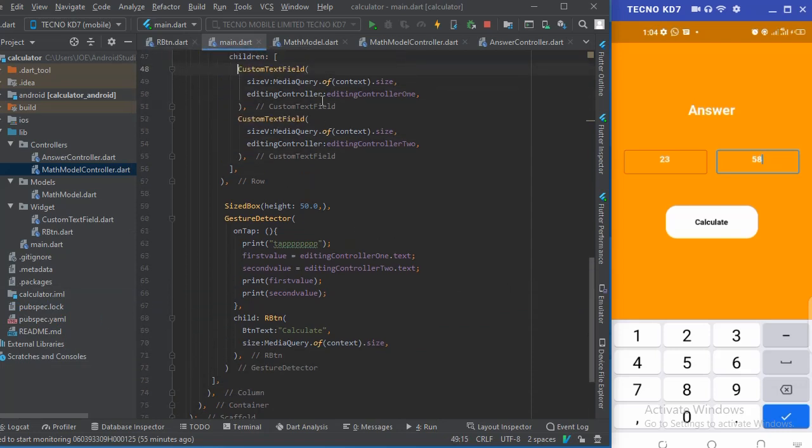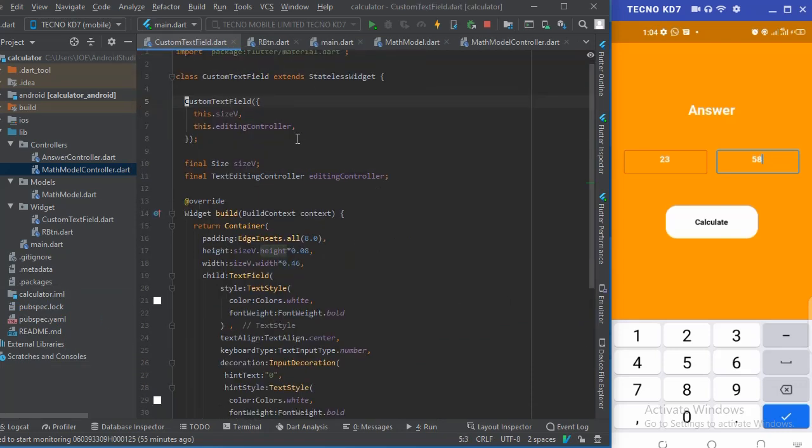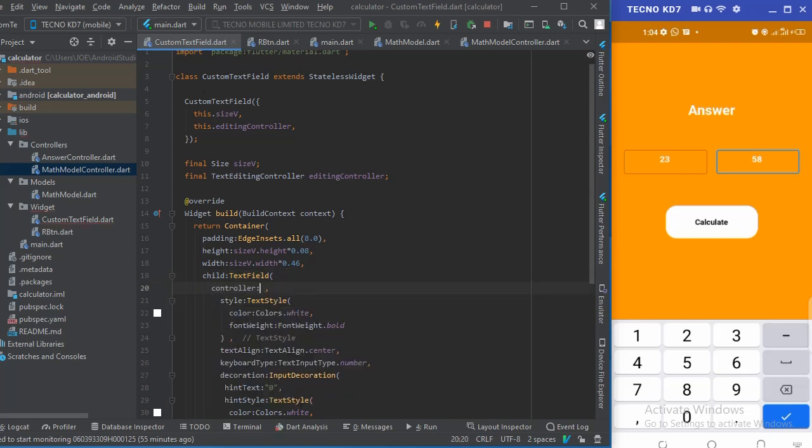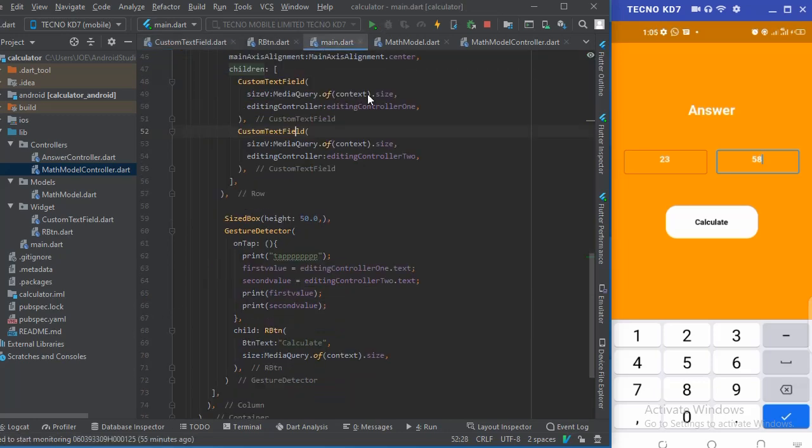So if you go to the custom text field down here, we forgot to put the controller. So that is why it was showing a null value. So the controller here will be editing controller. Alright, so that should solve the error now. And you go back, you run the app, it will work. So let's run the app now.